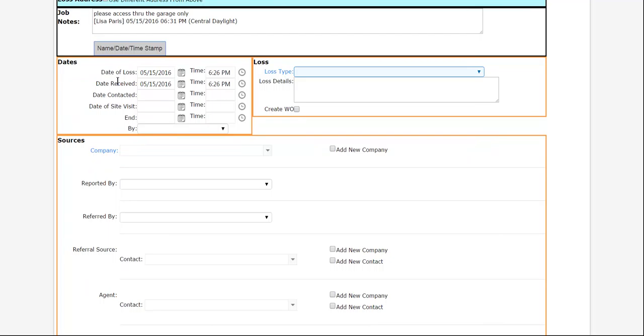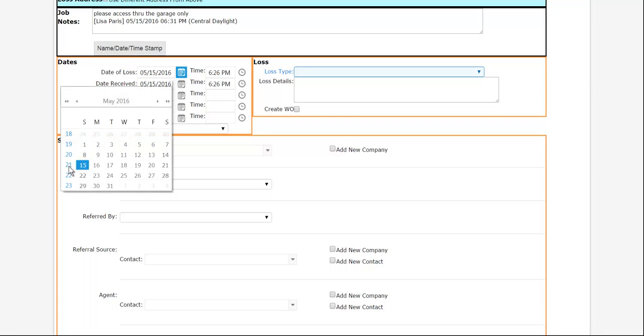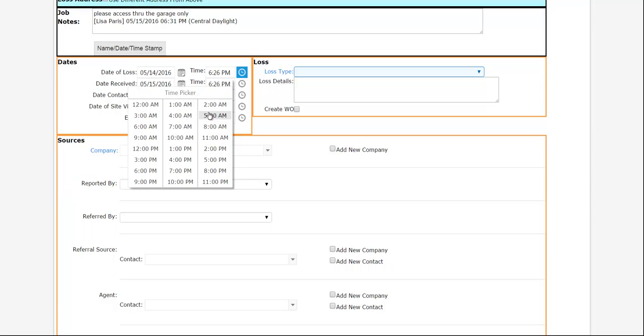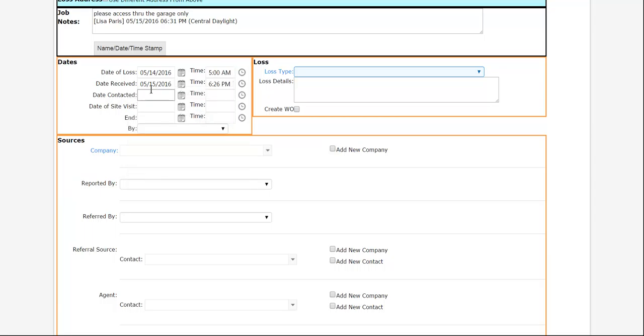The date received, or the date of loss and the date received, automatically fill in. They default to the time that I actually clicked on Add New Lead. Therefore, that's going to be filled in. Of course, you have the capability of editing this. The date of loss on this actually was not today. It was actually on Saturday, and it happened early in the morning. We're having to receive it at this time.